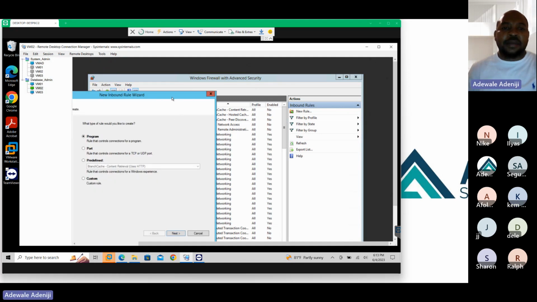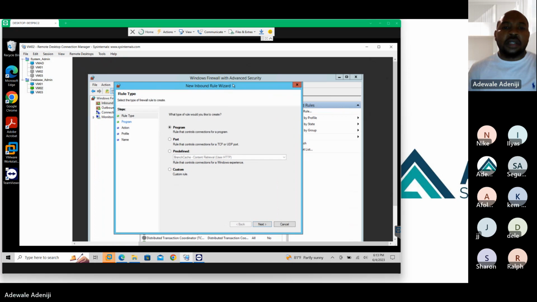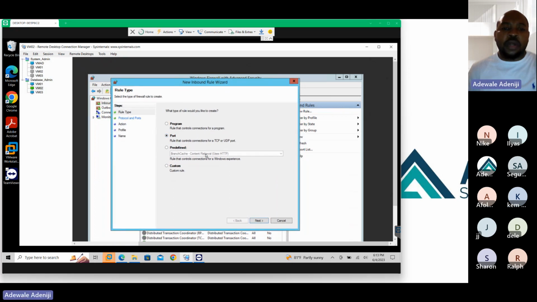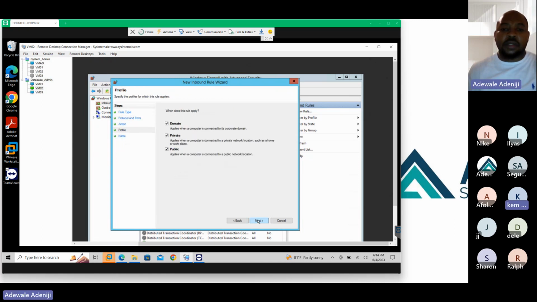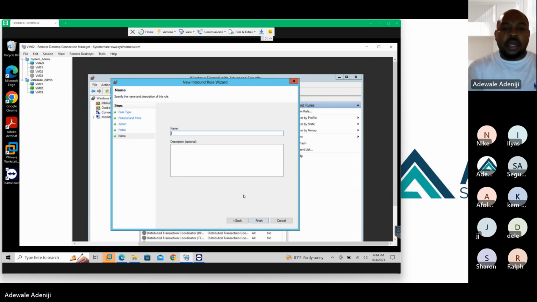So we want to create an exception for this port. But the question is, what port does SQL Server listen on? It's 1433. This is a typical interview question. 1433 is the port for SQL Server, the default. You can change it, but this is the default. Next, next. I'm going to name this SQL Server. If you like, you can put a description, but you don't have to.